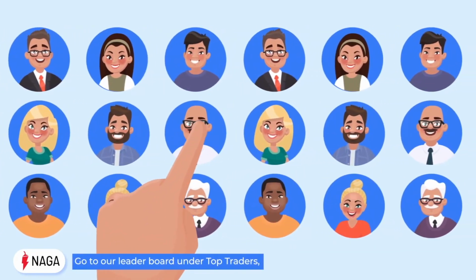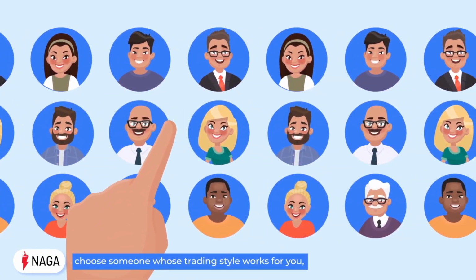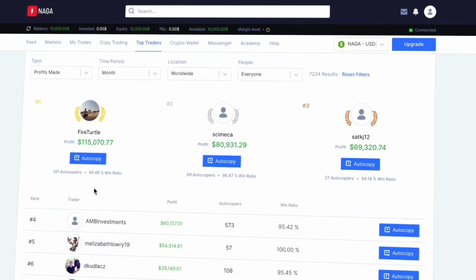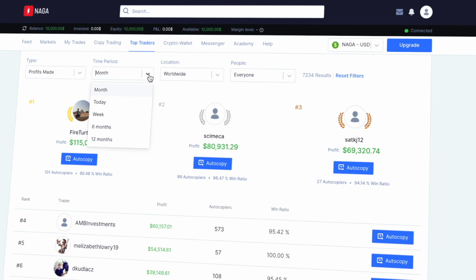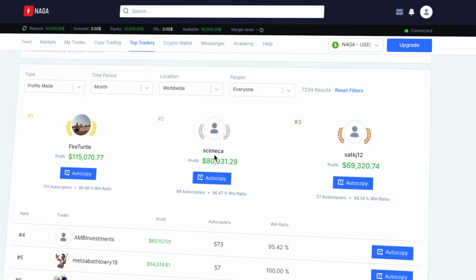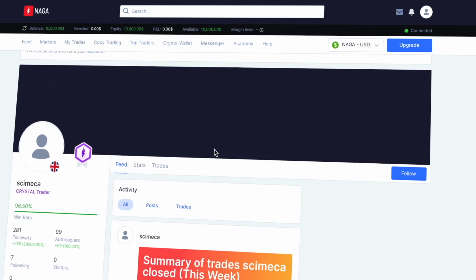And how do you find the pro trader for you? Before you enable Autocopy, you should take a look at the leaderboard of top traders and filter based on your criteria along the top. Here is an example of a leaderboard that shows the top traders based on their profits made for the past month. But you can choose, for example, to filter by profits for copiers all the time. Once you find a user you are interested in autocopying, simply click on their profile and click on Autocopy.